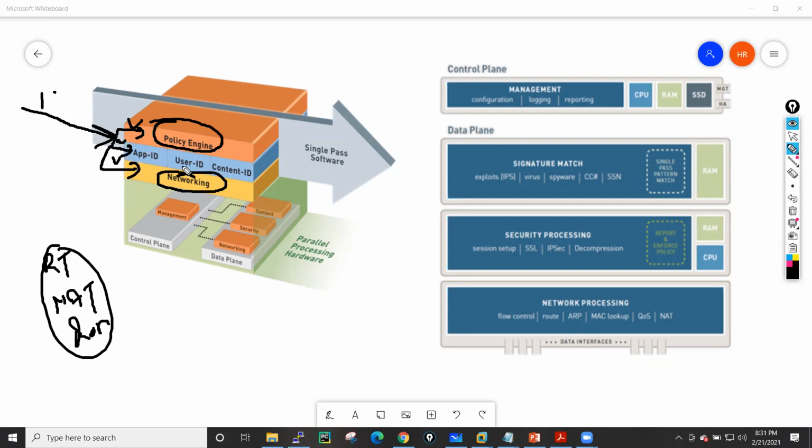Okay, the User-ID engine is used for the policies we are using for users. It is responsible for user to IP mapping, and for the security policies we have for users. All these things are done by this User-ID engine. Then we have a Content-ID engine, which is responsible for your antivirus, anti-spyware, URL filtering, and file policies. Means it scans the packet against threats and viruses. All these things are done by your Content-ID engine. And all these three processes happen in one go.